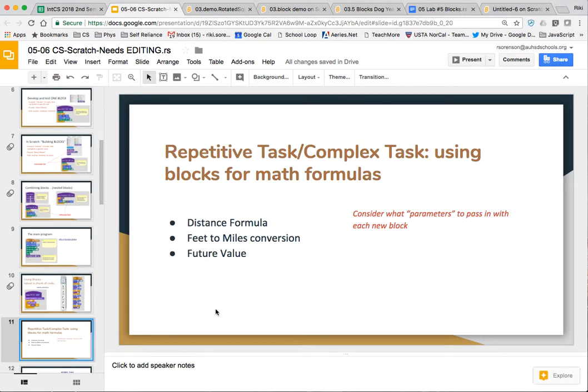Another type of repetitive task is doing a mathematical formula. So if you want to regularly be calculating the distance between two things, you're going to have a code coming up next week that will require you to do that. So today, in this lab, you're going to build a distance formula block that passes in an x1, y1, x2, y2, and calculates the distance. You already did that once before, but now you're going to do it within a block.